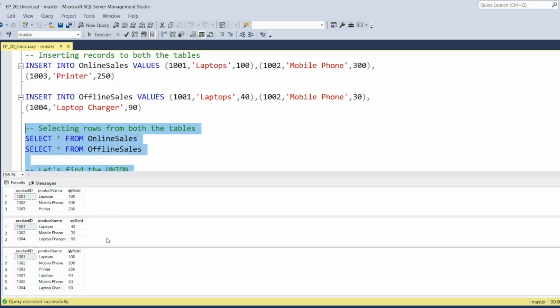You see this data: 1001 laptops, quantity 100; 1002 mobile phones, quantity 300; 1003 printer, 250. And likewise 1001 laptops is there, but the quantity is 40. This is in offline; laptops were also sold offline. Some mobiles were also sold offline, but the quantity is less. So what I want is to combine all of these. I want to create a single source of data, and that's where I have used UNION here.